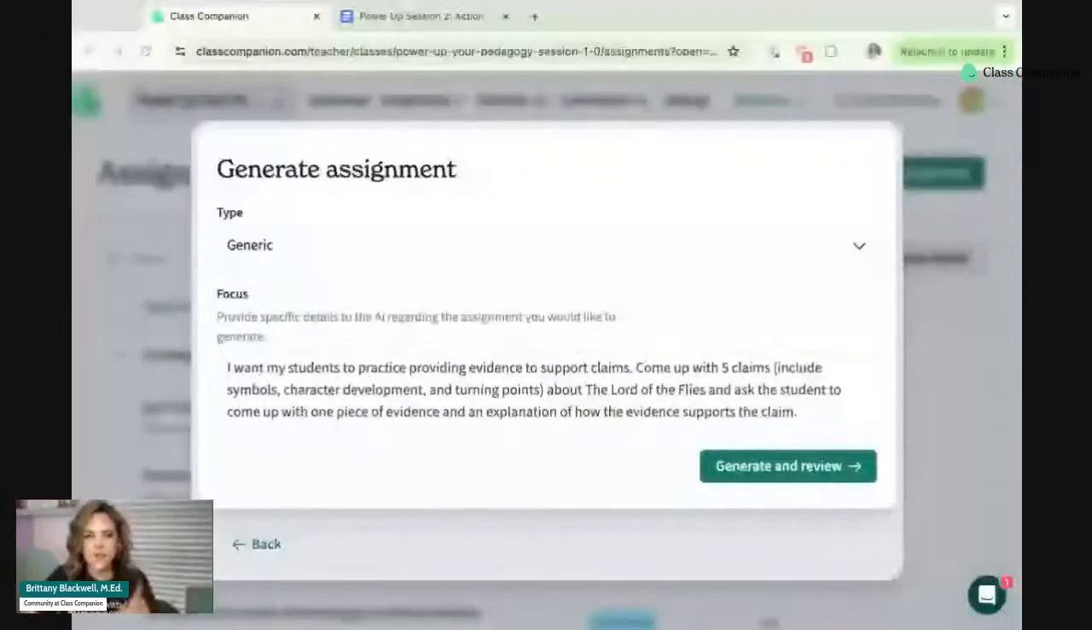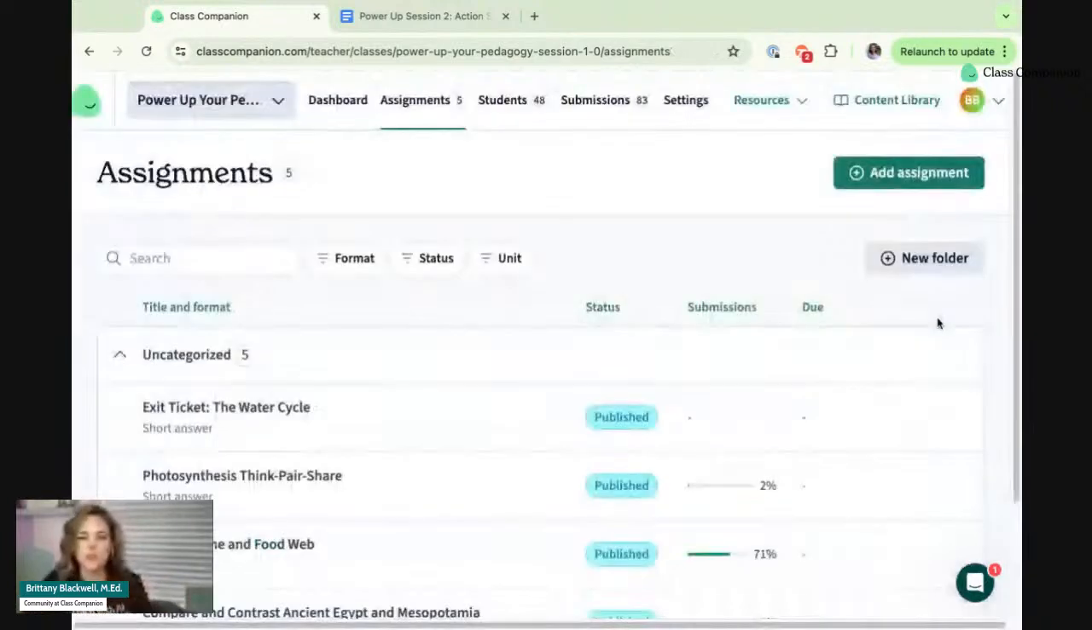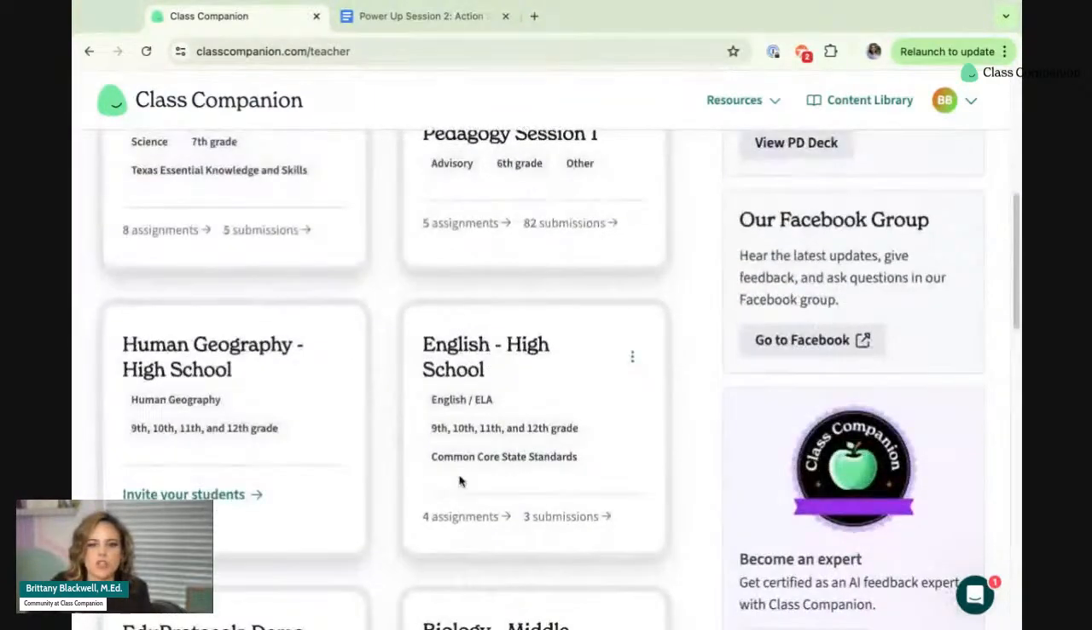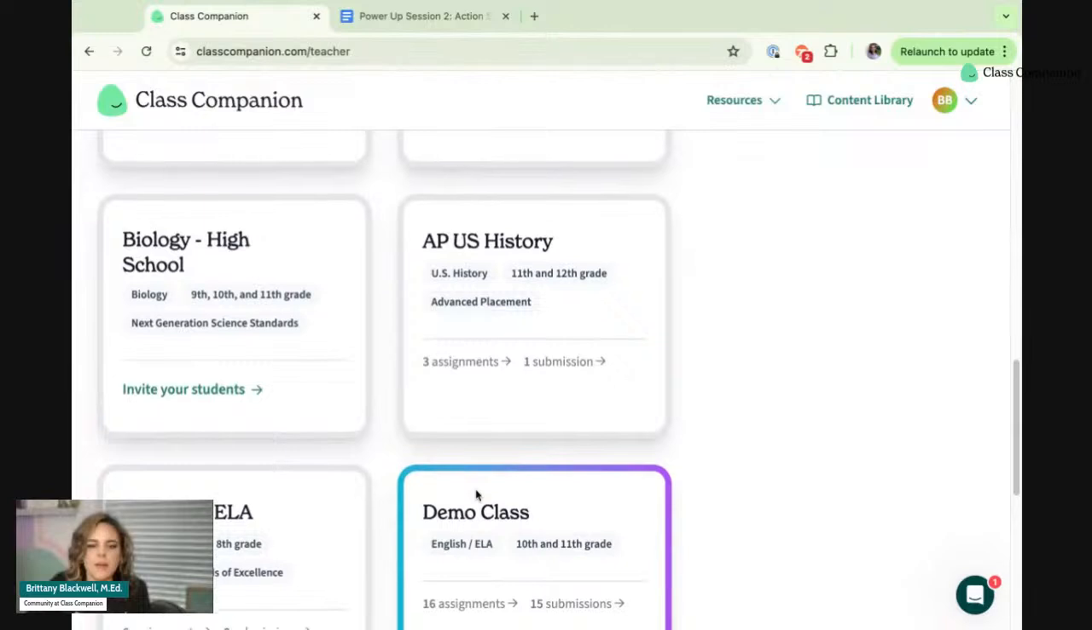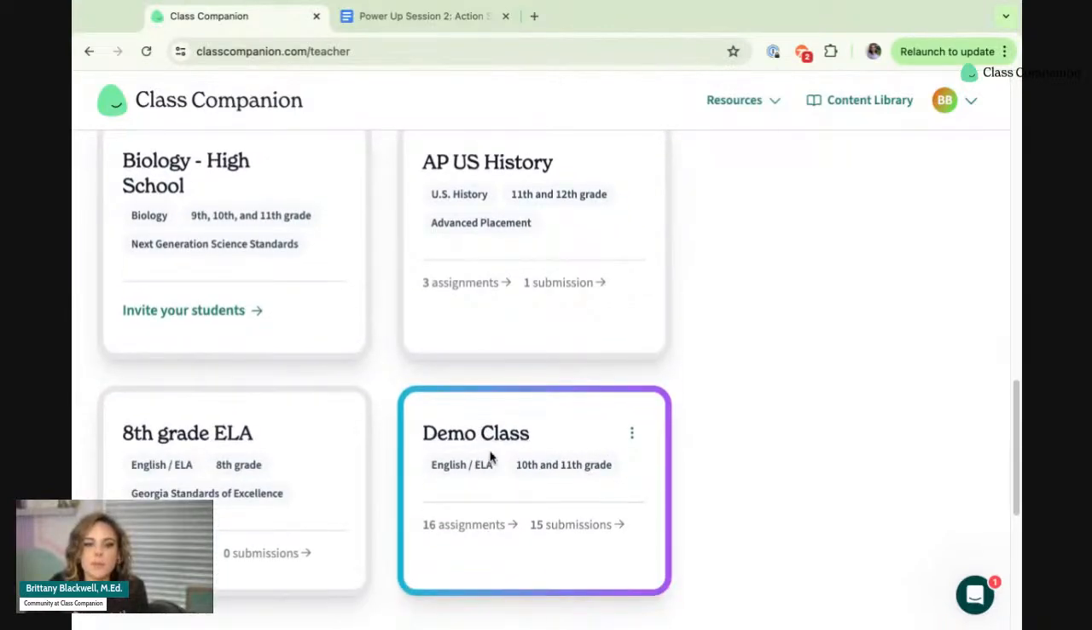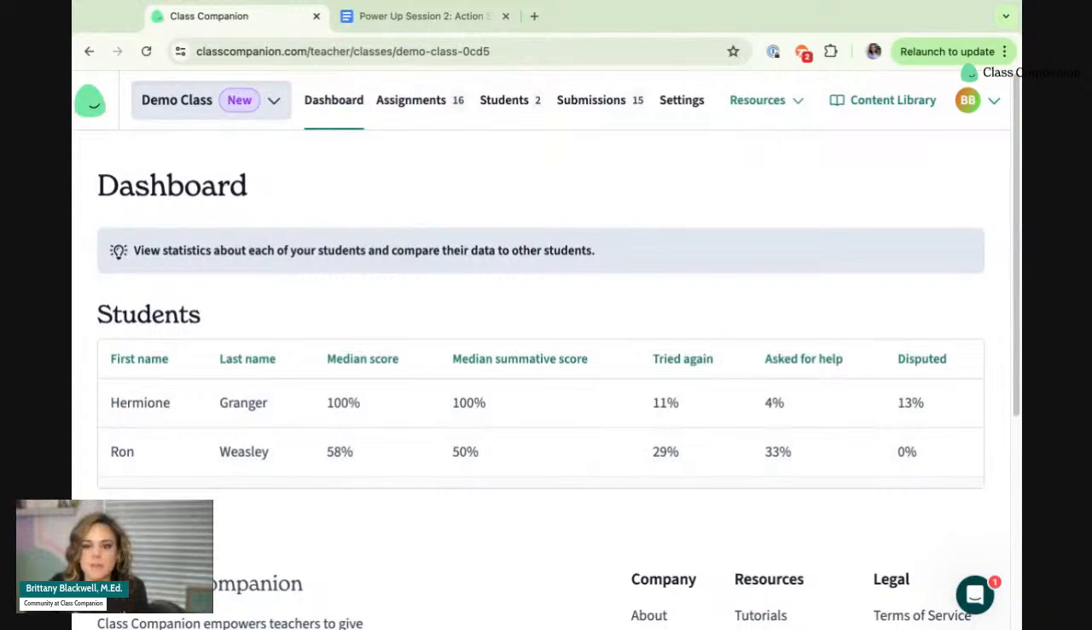Awesome. Okay, so this is where we were earlier. We're going to go to our demo account. The demo account is in the classes section in your dashboard. You're just going to scroll on down. You probably don't have as many classes as I do. It's the purple and blue one here. It's the demo class.